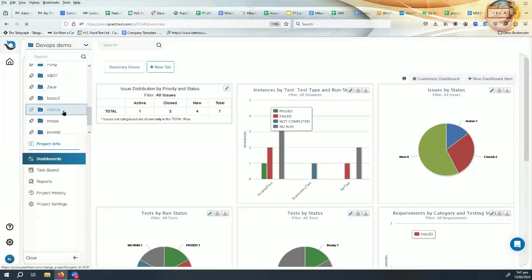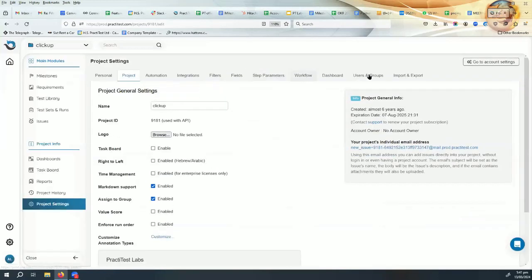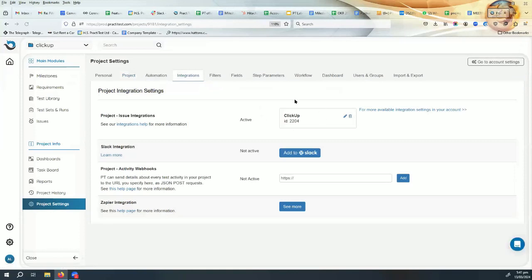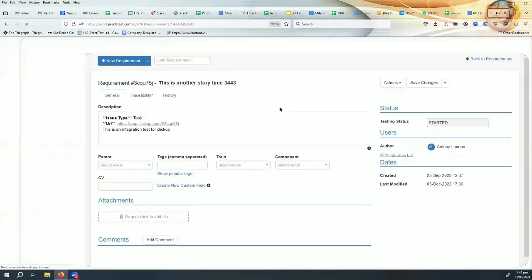There we go. Let's try ClickUp. It might be in here. Okay, let's just check. If I go to project settings, I can check that my integration is ClickUp over here. Yes, it is. I haven't used this for a little while, so it might or might not work. Here I've got my requirements module, and my requirements module is synced to ClickUp.